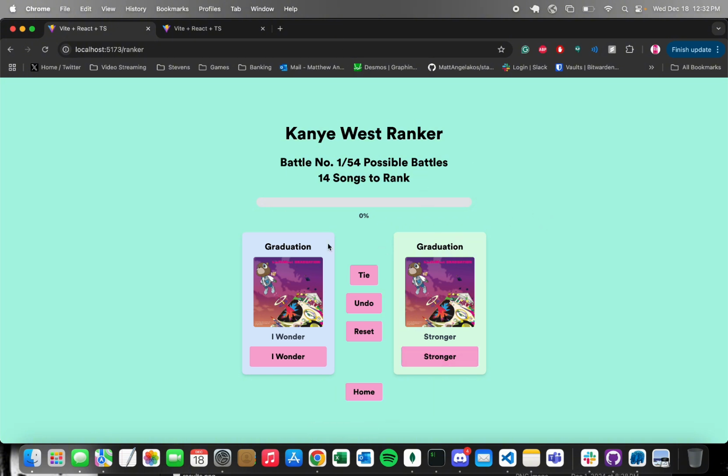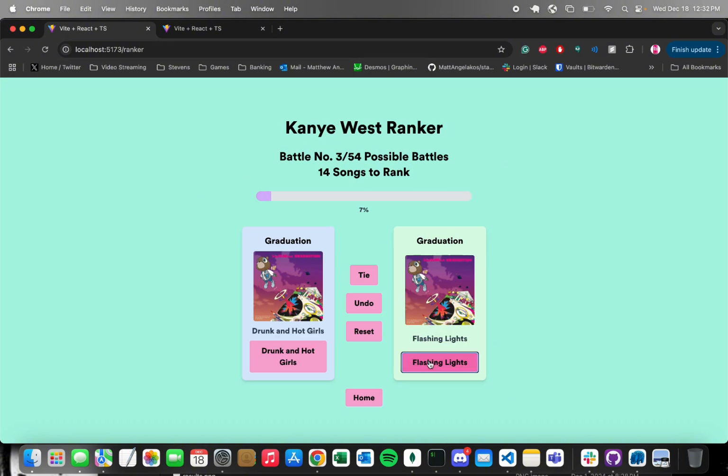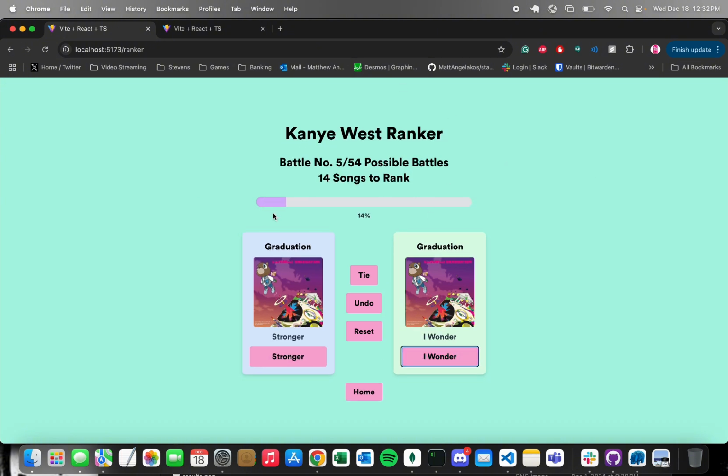So this is where we have the actual ranker itself, and it will give us two options of songs. For this one it's I Wonder and Stronger, and it gives you the album each is from. You can either tie, undo, reset, and then you can go back to home if need be. Let's say we choose I Wonder. That increases our progress. If we just keep doing random ones, the progress is going to increase. But let's say we made a mistake, like I chose I Wonder instead of Stronger, and I don't like that, so I want to go back. We can do that.